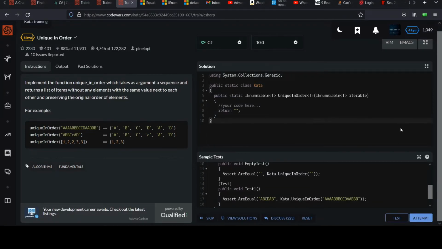Hi, this 6 kyu challenge is called Unique in Order. Implement the function unique in order, which takes as argument a sequence and returns a list of items without any elements with the same value next to each other, and preserving the original order of elements. See the examples below. Note we start with 4 A's, but it just goes to 1 A. Same with the B's, 3 of those get condensed to 1 B. The extra C is omitted, D's fine, an extra A and some extra B's.